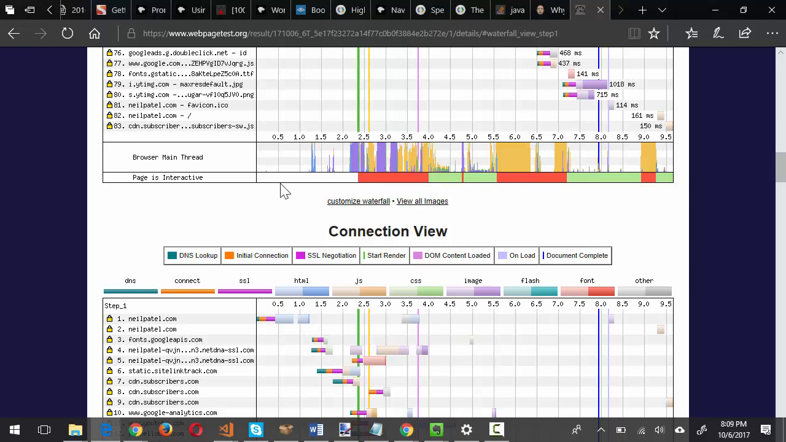And how do I know that? You see this line right here, page is interactive. When it's red, that means the user can't do anything. They may try to scroll or point to something and it's not going to respond. That's because you only get one thread, the single thread in the browser that's rendering your page, and it's locked up due to this crap. And you can see it's this goldenrod right here, that's JavaScript.